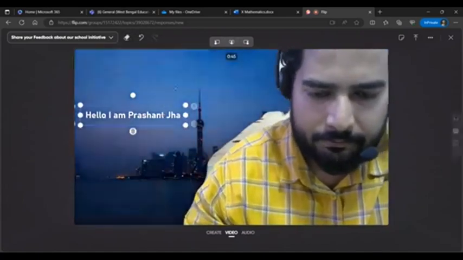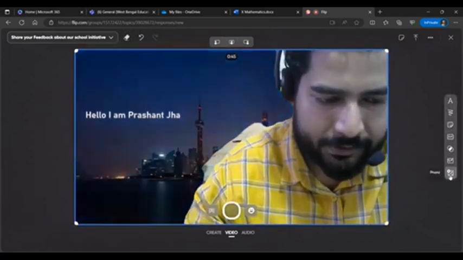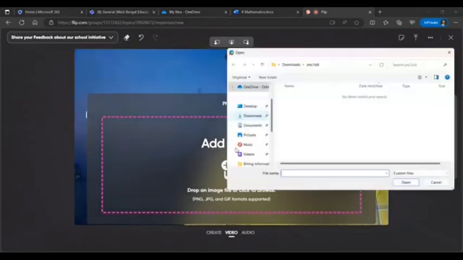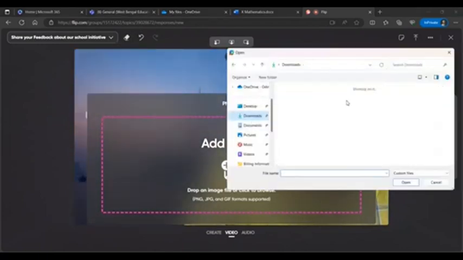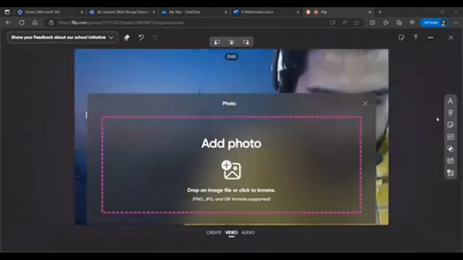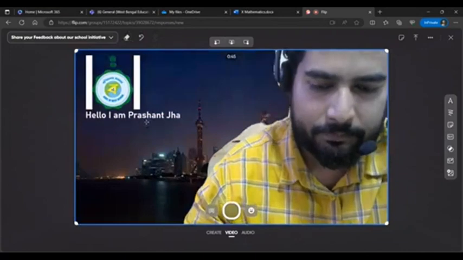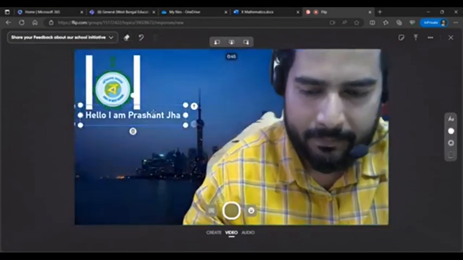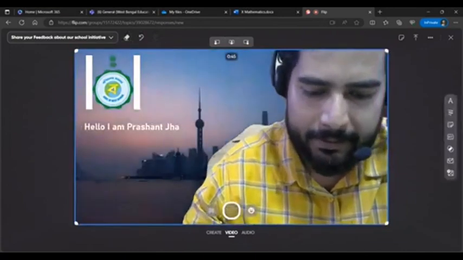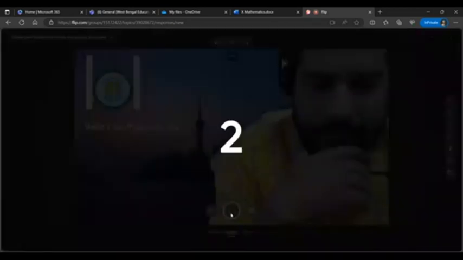And I wanted to insert some images. You can try all these features with this option of adding photos from the computer, wherever I want to upload the photo. For example, I have got the logo of the school. I can put the logo of the school. And I can click on record. So once I set up this entire thing, I can just go ahead and click on record.